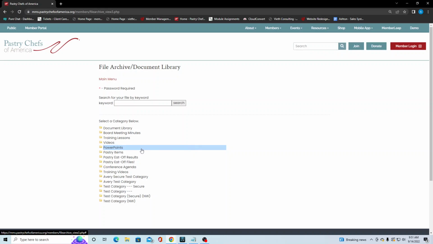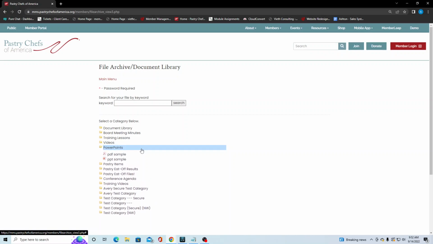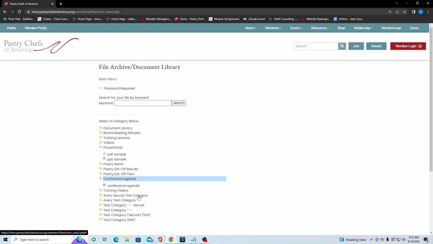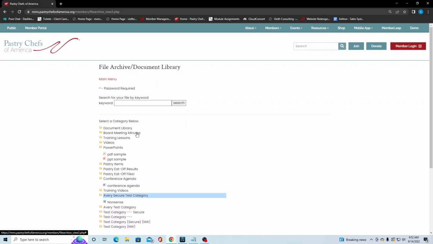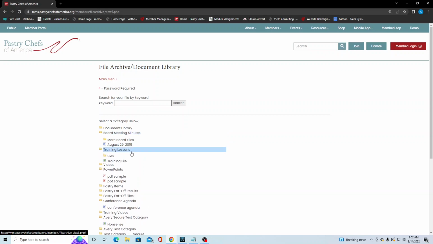So if there are things where it's restricted by member type and this person isn't of that member type, they can't see it. If it's restricted to board members only and this person's not a board member, again, they won't be able to see it. This little slide bit, this is that animation I had mentioned before. And you can have multiple things open here as well.